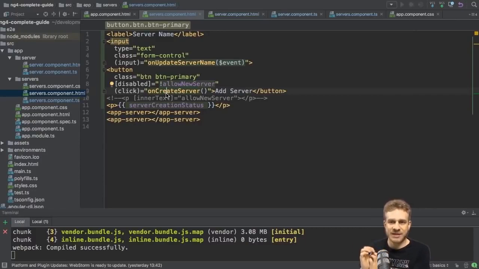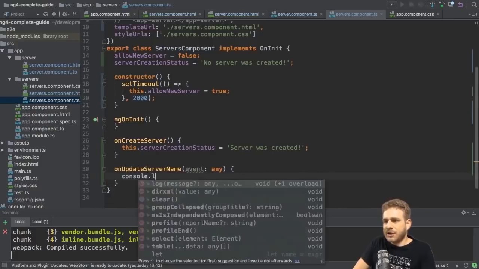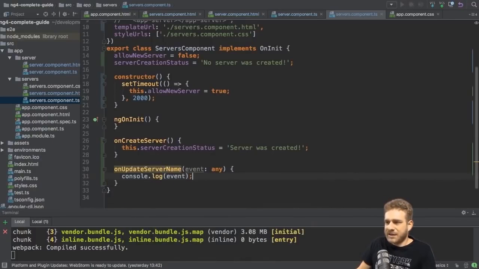Now we can capture this data with $event passed as an argument to the method we're calling, or used anywhere between these quotation marks in the code we're executing. $event, something to keep in mind: a reserved word which gives us access to the event data. So now we pass this to onUpdateServerName. Here we know we will receive this event, and this will be of type any for now. So now let's simply log it to the console so that we can see it in this debug log.